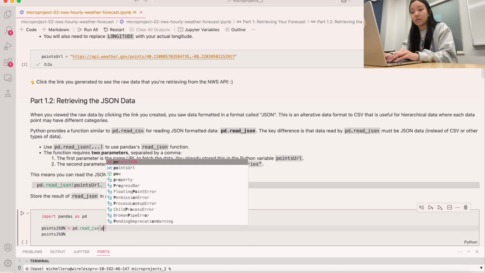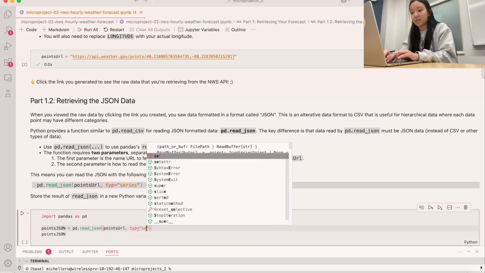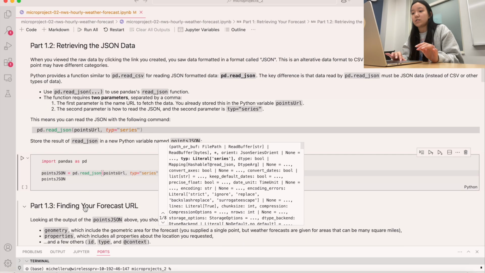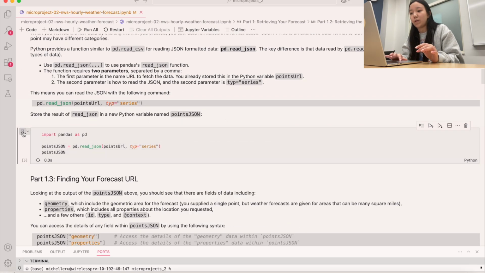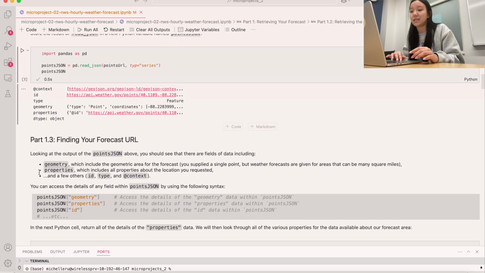So points URL, series. Then if we run this block of code, we'll be able to see what the points JSON is. So we have the ID, the type, geometry, properties, dtype, etc., etc.